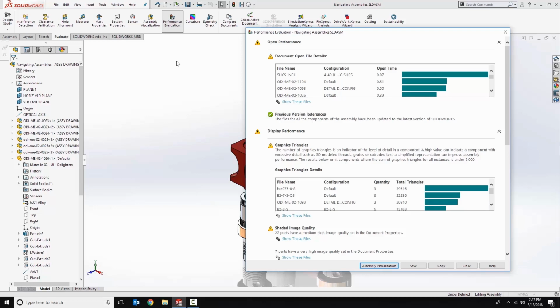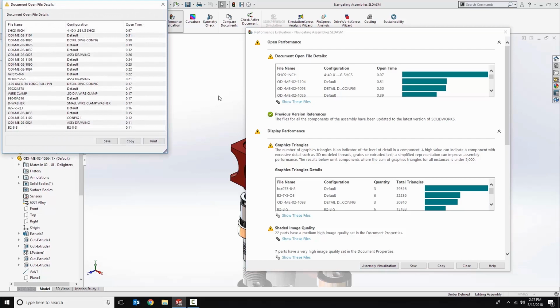bit better in general. So for instance, you can see how long the assembly takes to open, as well as how long each file takes to open within the context of the assembly itself. This is very helpful for determining what the cause of slowness is when you're opening up an assembly. For an example, you'll see these socket head cap screws take a lot longer to open than the rest of the system, which may mean that those socket head cap screws could be simplified or maybe taken out of the assembly for open speed to allow us to edit that so much faster.